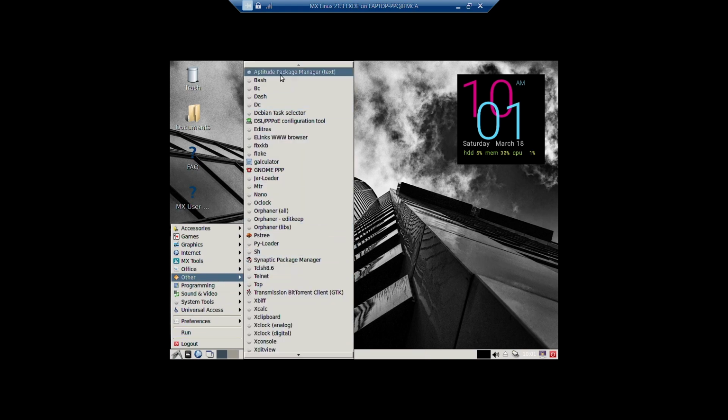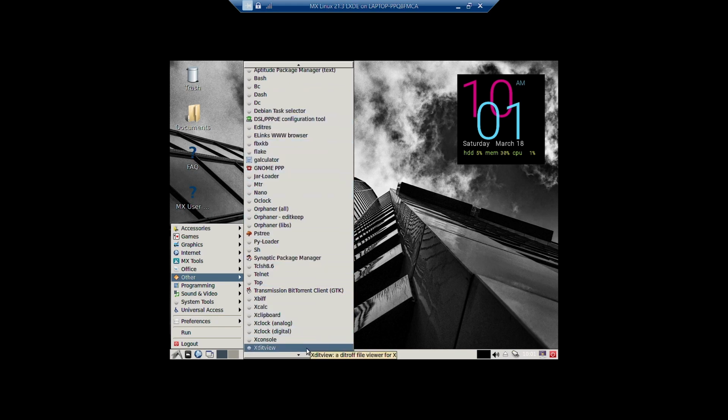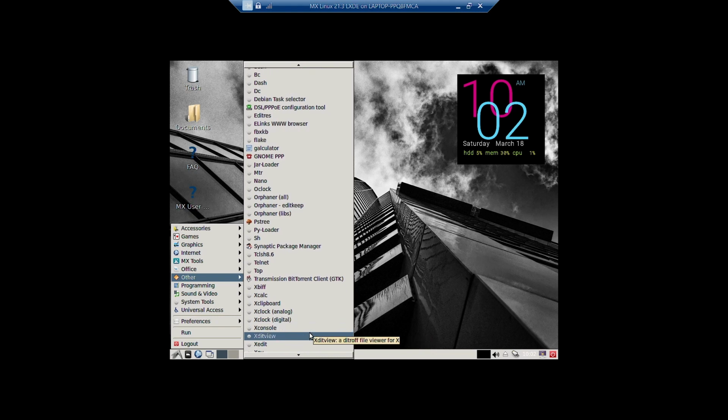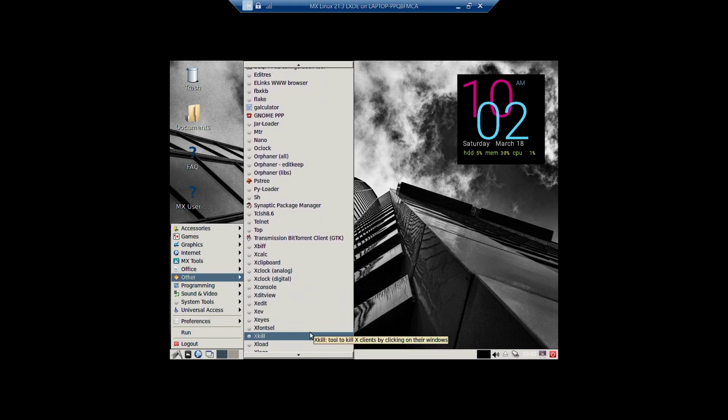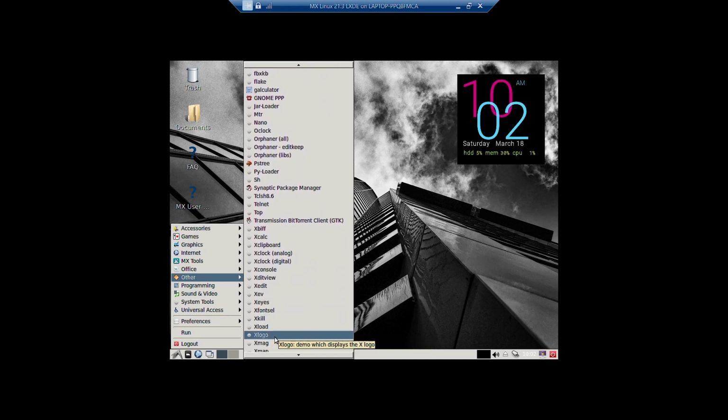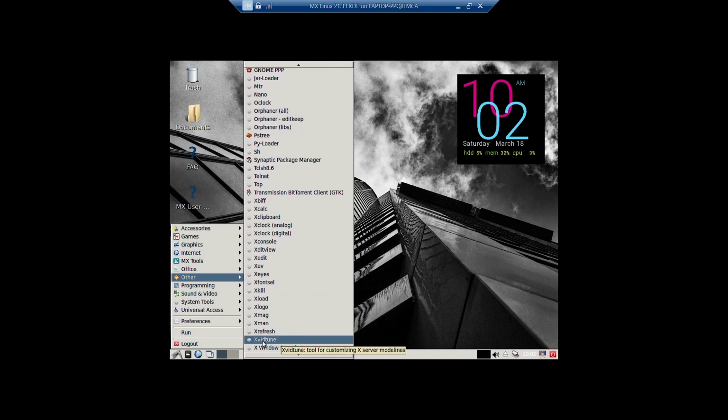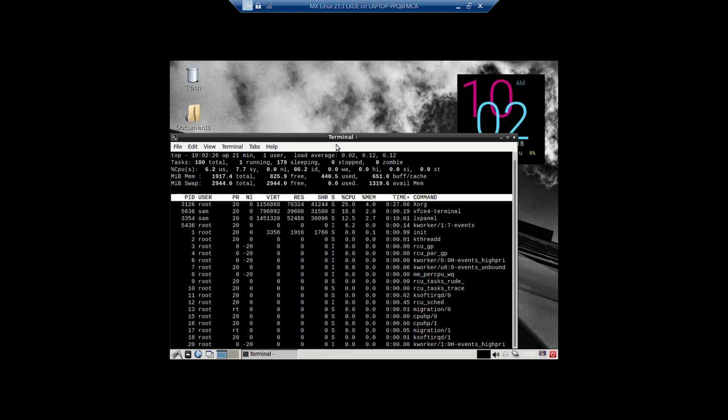And now most of these applications, I think, yes, all these applications are from the LXDE desktop. All this Xfresh, XVidTune, X Window Snapshot, X Eyes, XEdit, X Console, X Clock, X Digital. All these are the LXDE applications. At Telnet, top is there. Let us see the top.